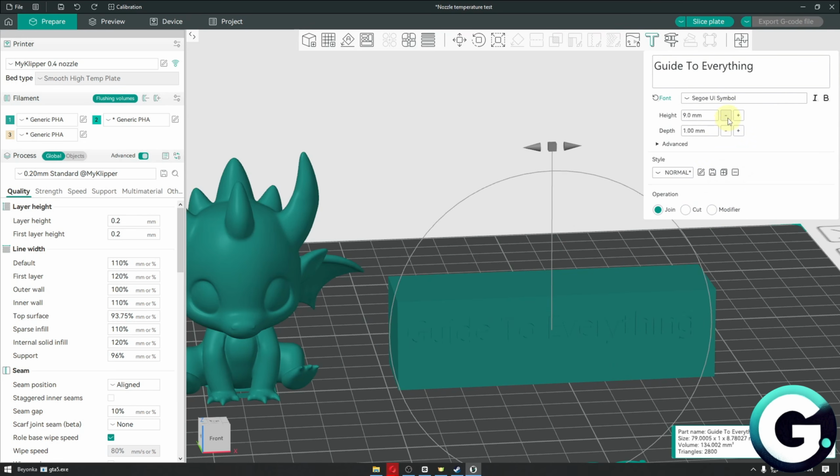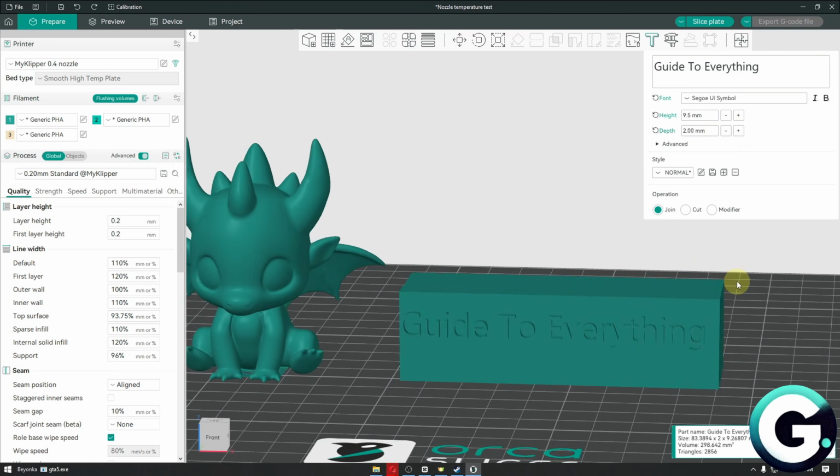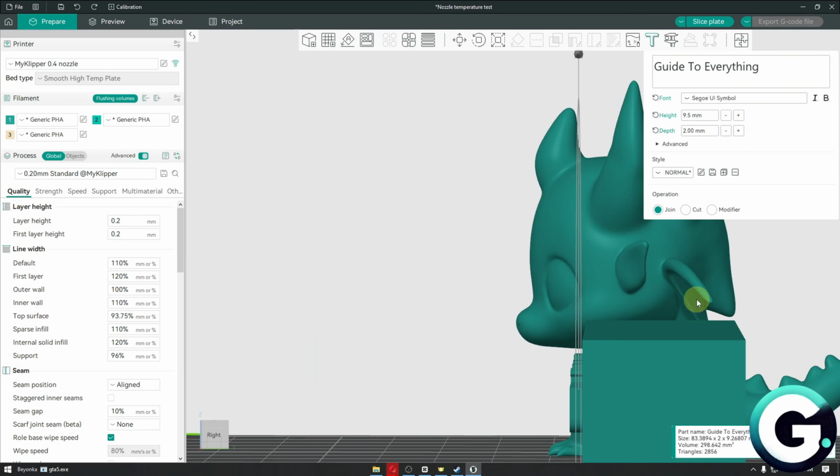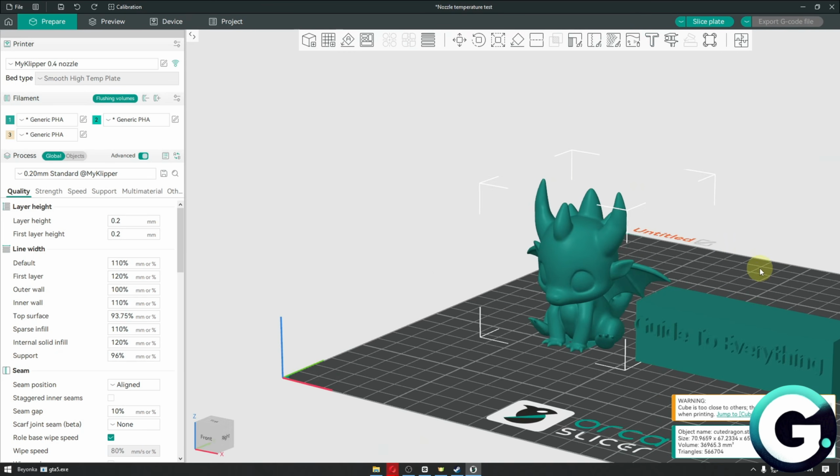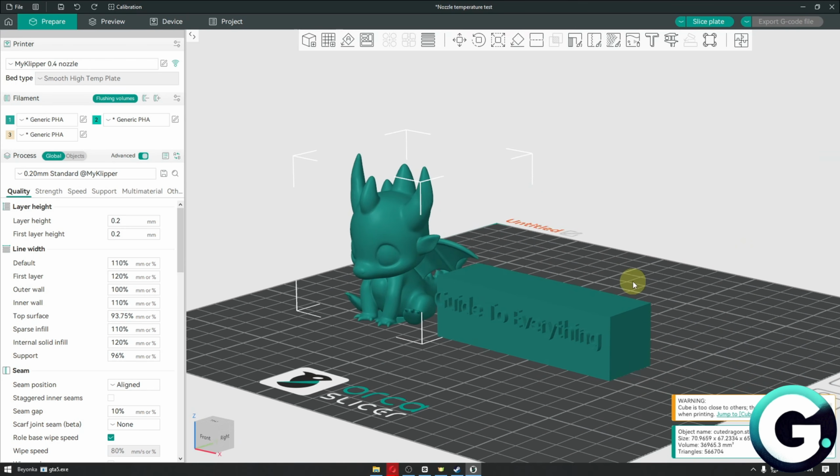And just below that, you can now edit the height. This is basically the size of it if you want to make it bigger. And the depth is if you want to make it stand out more, as you can see. And so from there, you have successfully added text onto your model in Orca Slicer.